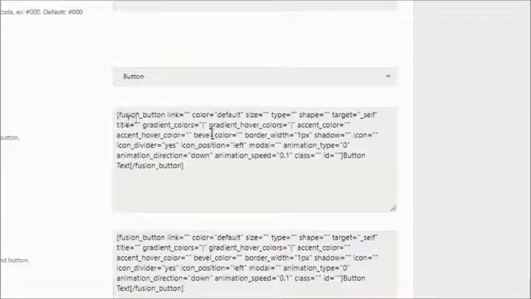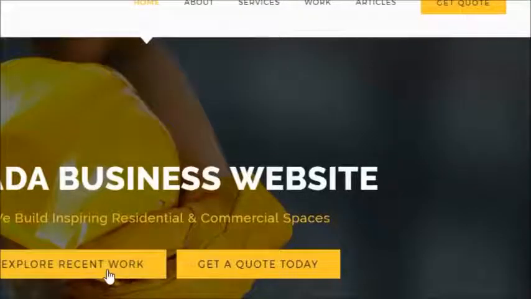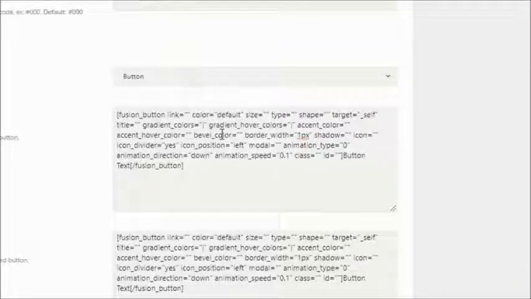Now let's see all the settings over here. I will zoom this so that you can see what all I am doing. The first one is fusion button link. Between these two inverted commas, you have to type in the link where you want this button to redirect to. For example, when a person clicks on this button, if you want him to redirect to some page, then you can enter the link of that page. Or if you don't want him to redirect to anything, just type in this hashtag over there.